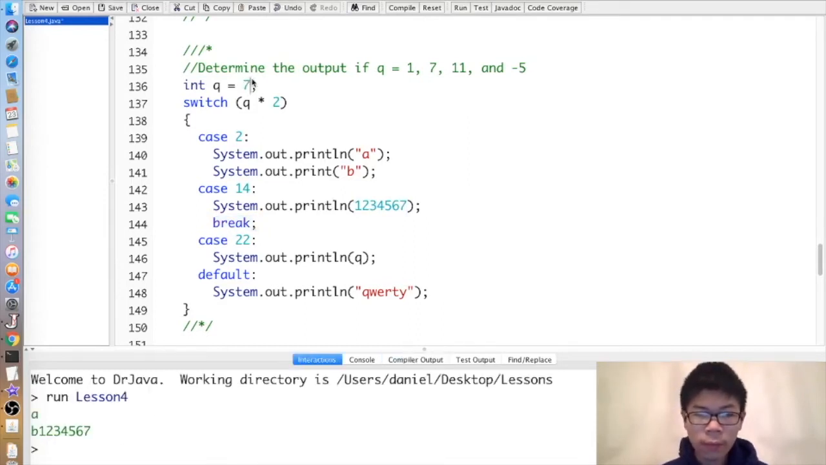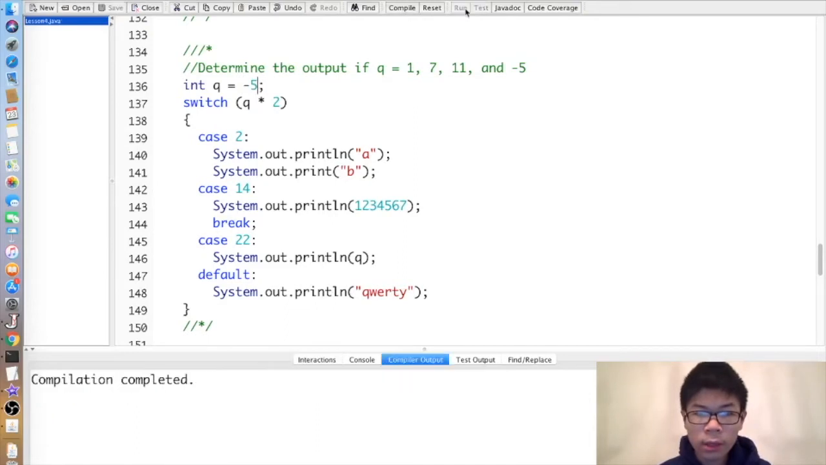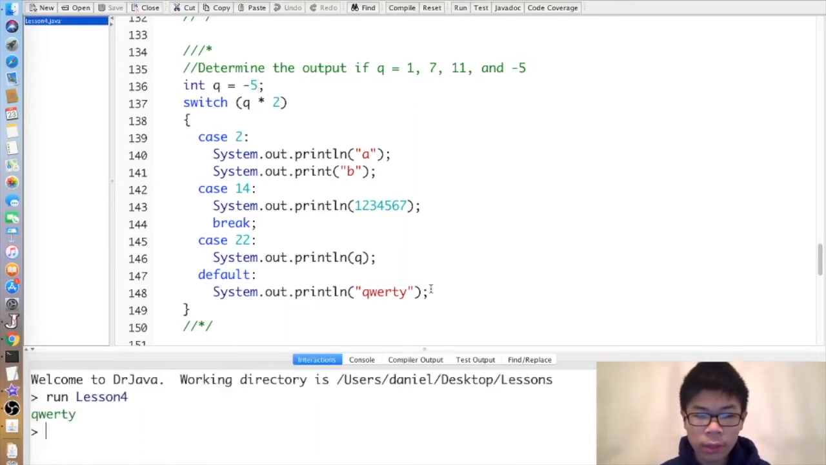When Q is 7, Q times 2 is 14, so then it'll print 1, 2, 3, 4, 5, 6, 7, and then break out of the switch statement. When Q is 11, Q times 2 is 22, so it'll print out Q, which is 11, and then it'll print out QWERTY afterward. When Q is negative 5, it'll go to the default case and print QWERTY.